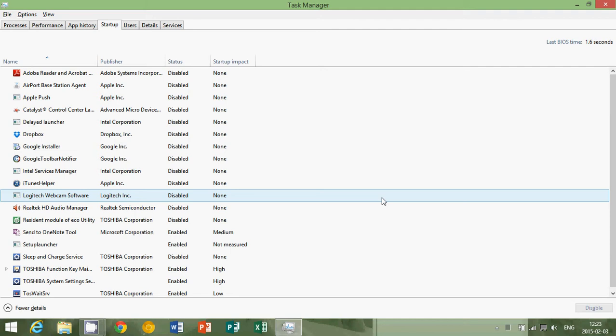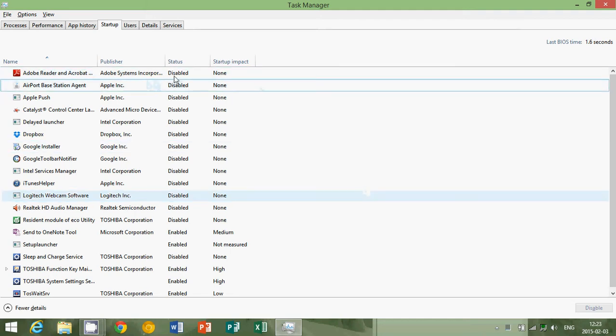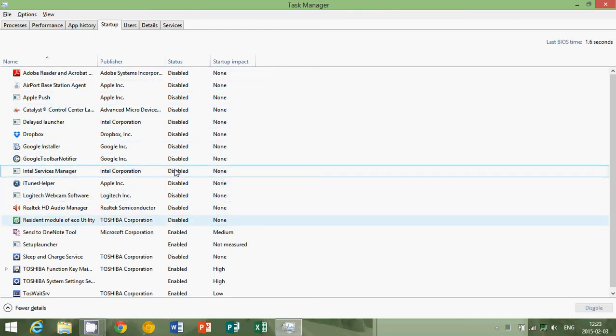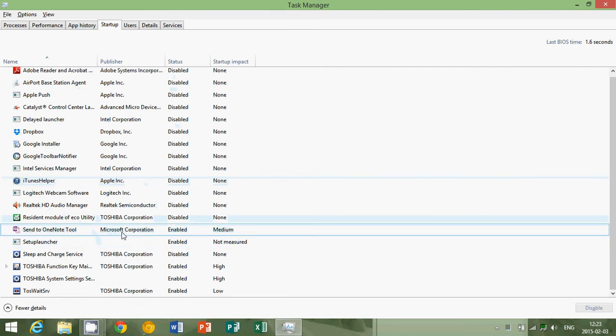For example, I've disabled a lot of them. So you see here, startup impact none. Why? Because it is disabled. But you'll see that there are some enabled stuff. And if it's the first time actually you go there, you might notice that a lot of stuff are enabled by default. For example, I have Send to OneNote tool that says enabled, and it says medium impact.